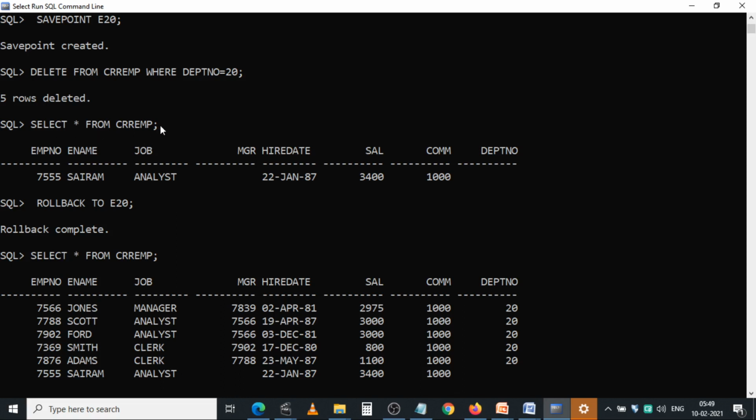Totally, after performing some transactions, I want to show the records in CRR EMP. Select star from EMP. Out of 15 records, 14 records are deleted. Only one record is there. Now, by using the save points, I want to roll back the transactions.